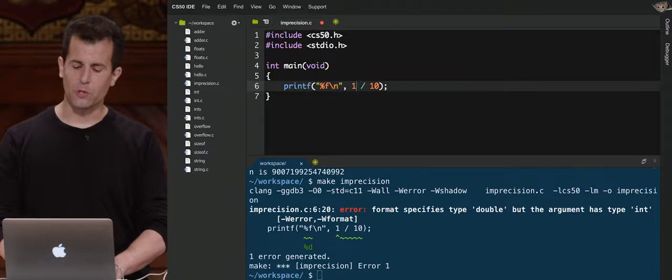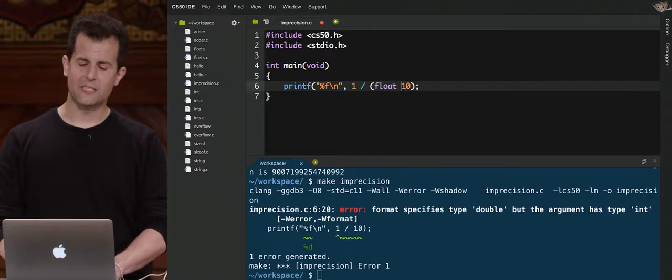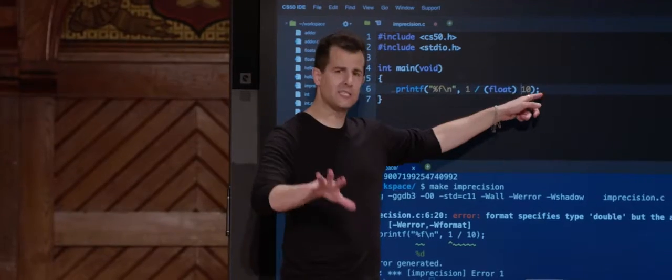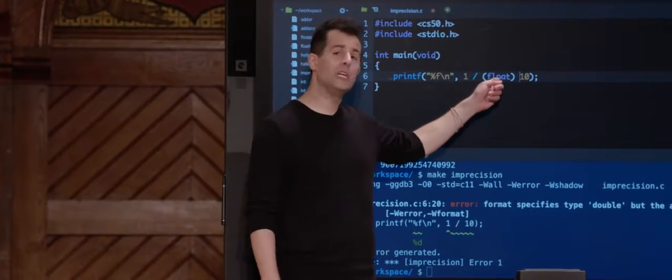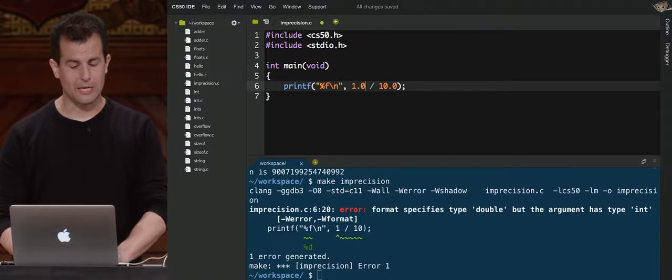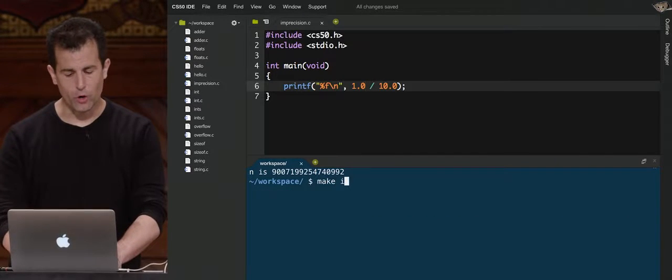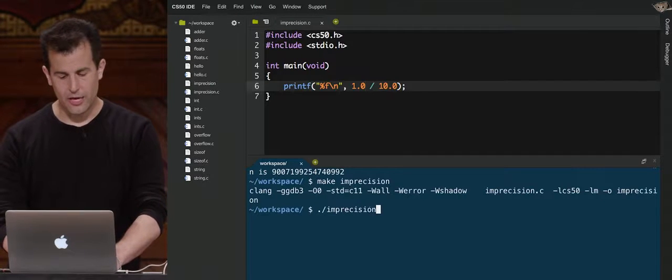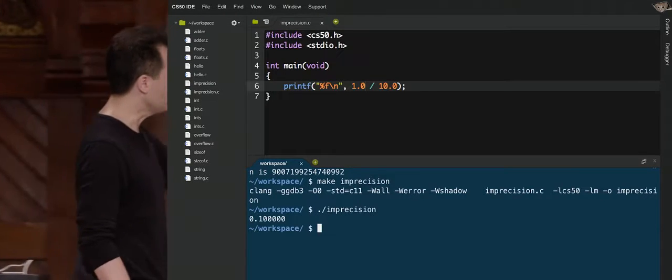Or it turns out there's something we'll see again before long. You could cast numbers. Using this parenthetical expression, you can say, hey, computer, take this 10, which I know is an int, but treat it, please, as though it's a float. But this feels unnecessarily complex. For our purposes today, let's just literally make them floating point values with a decimal point, like this. Let me go ahead and rerun make imprecision. Good. ./imprecision, enter. OK, we're looking good.